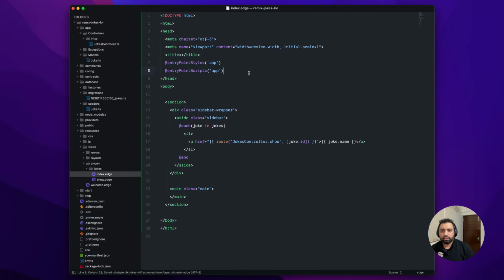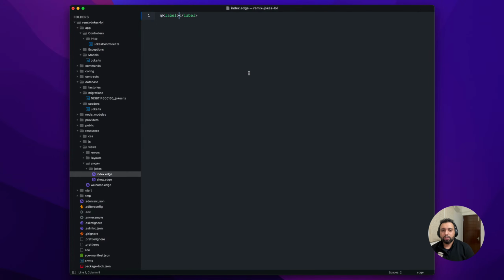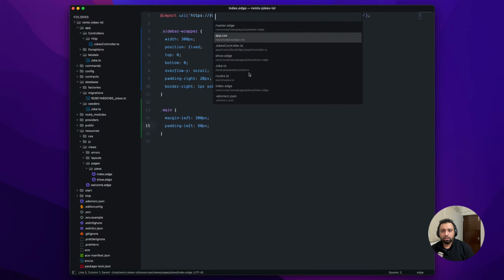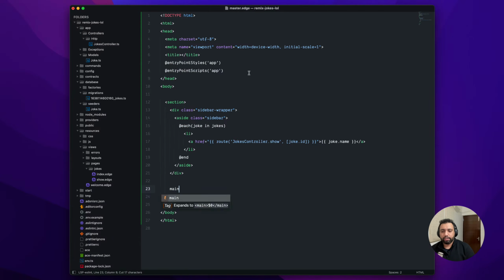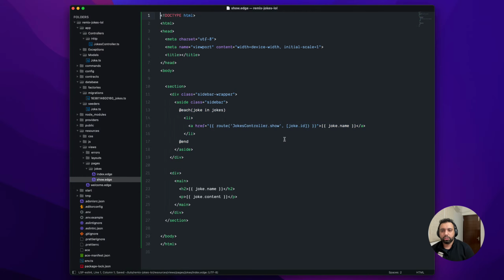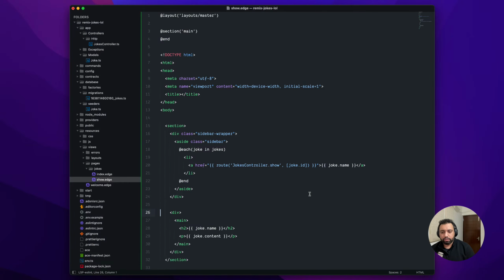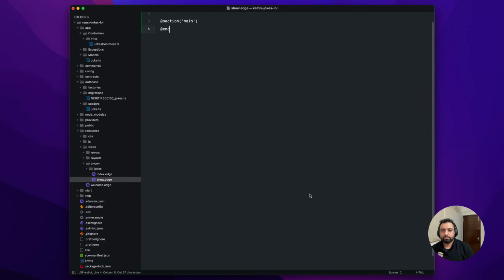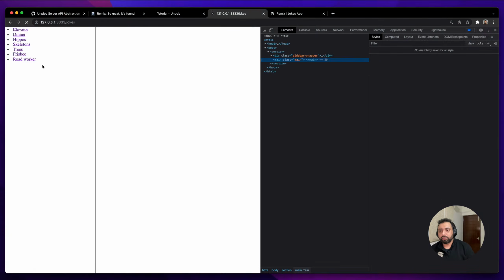That means I can come back to my index page and use this layout and then create this main section like this. Or maybe we can keep the main tag there as well. So let's keep this empty, go back to our show page and copy this from there. All right, let's do a refresh.